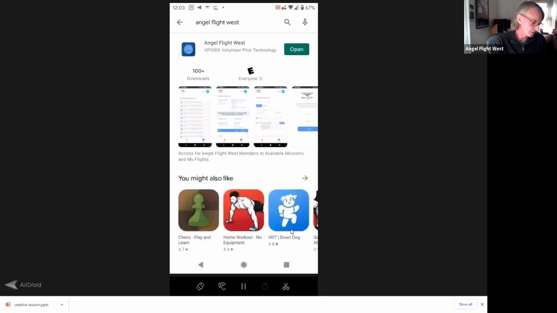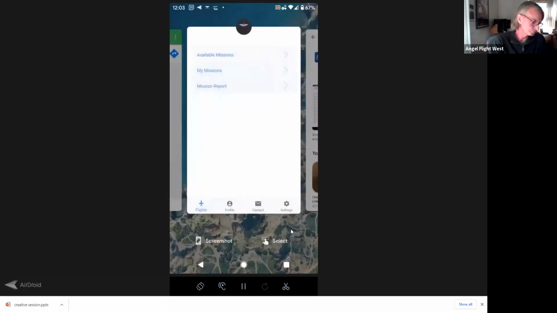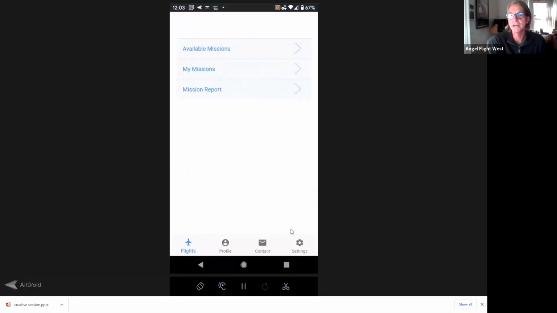Once you install it, you would log in, and your login is going to be the same credentials that you use for the web application, which you would hopefully already have. Again, if you have any problems with logging into the mobile app or with your password on the web app, then please give John a ring. You can reach him at member.info@angelflightwest.org, you can call the office, or he's also at johnj@angelflightwest.org.